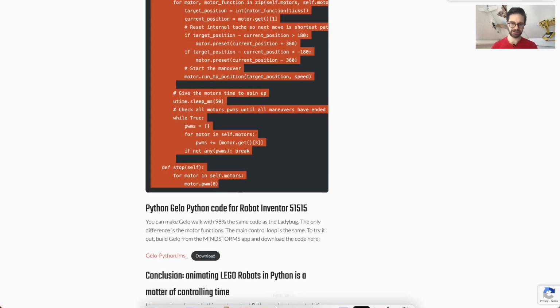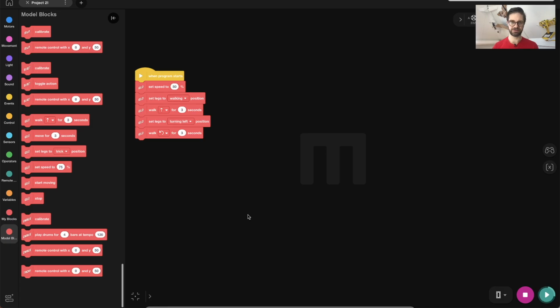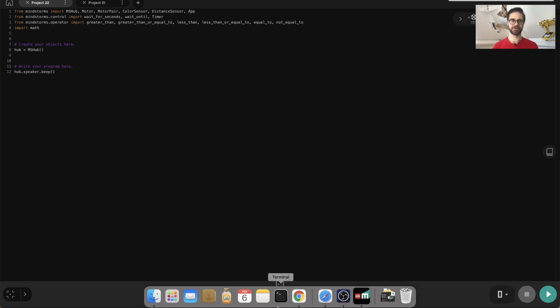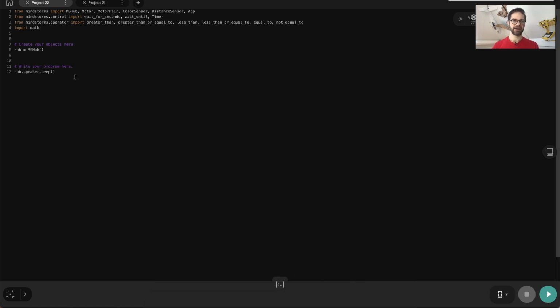This is some basic code that you can use in your MINDSTORMS program. Now we're going to make a new Python program. There we go. Python. And paste all of it.